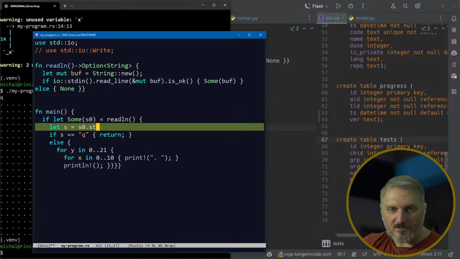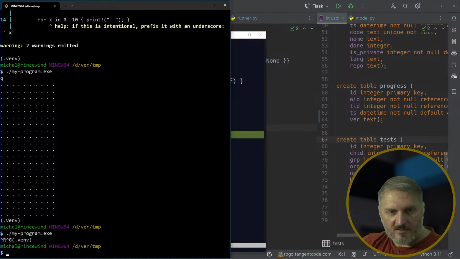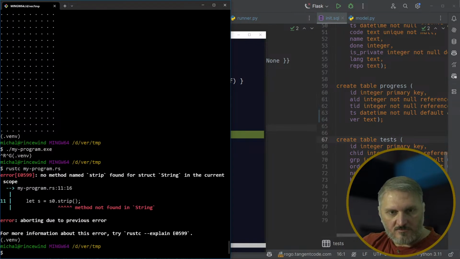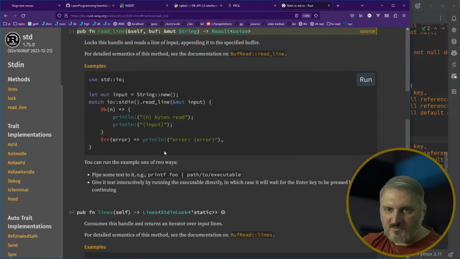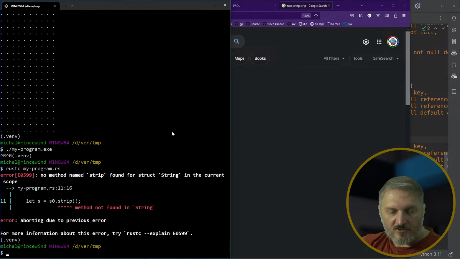Is it like a strip? I'm gonna just guess that you can't do that. String rust. Oh wow, rust string strip. I thought this was gonna be like a hello world kind of thing. Trim. Okay.